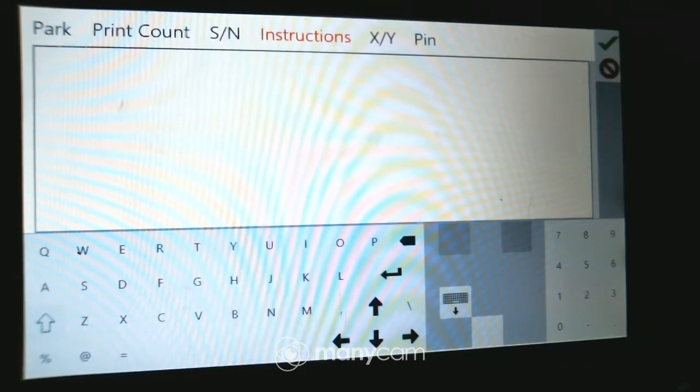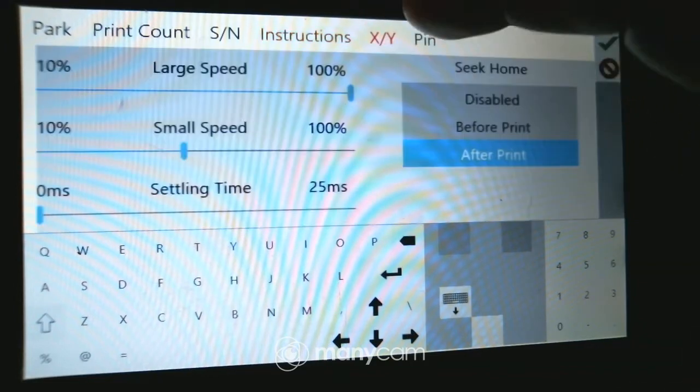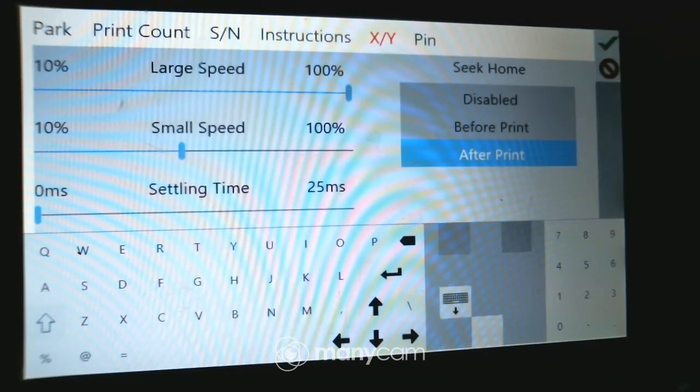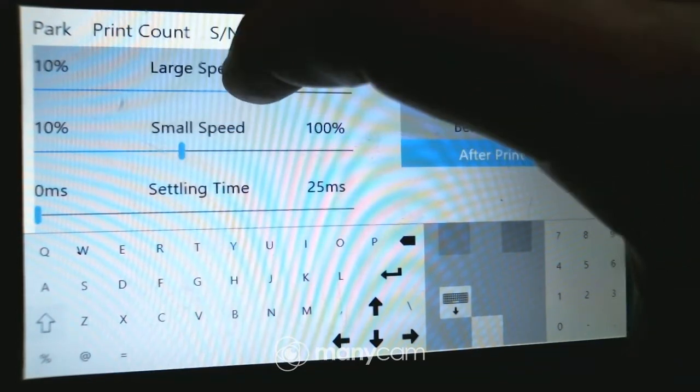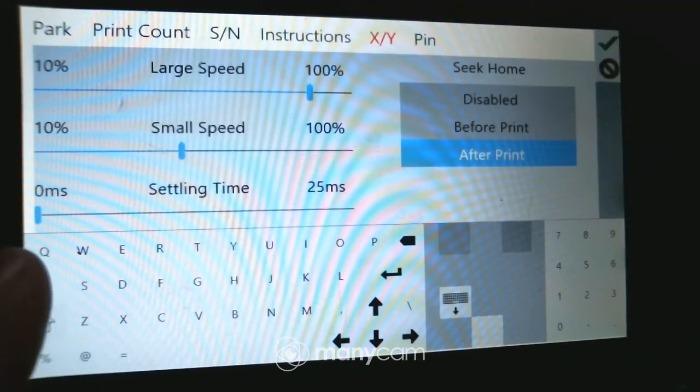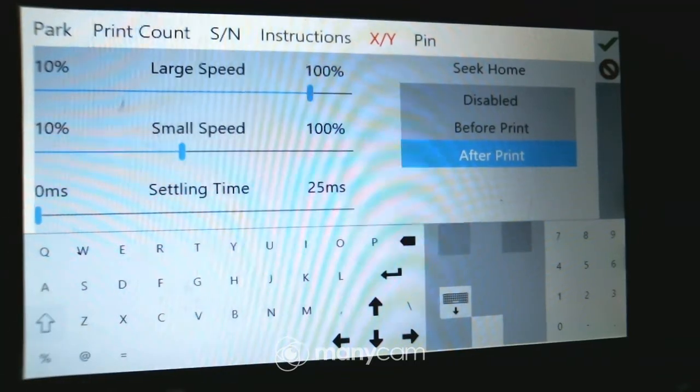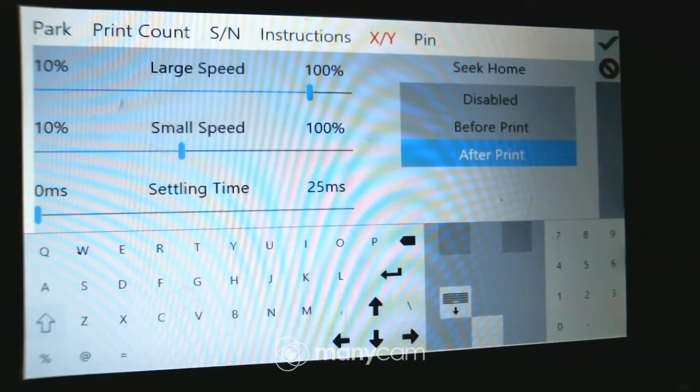Instructions is something that'll pop up. You can type in a list of instructions so that when you load a program, the instructions pop up. The XY is really controlling what kind of speed you have. And you can click on these speeds here, small speed and settling time. Settling time means when I go over top of a point and I'm going to throw a dot, how much time do I wait? Right now I'm waiting nothing.